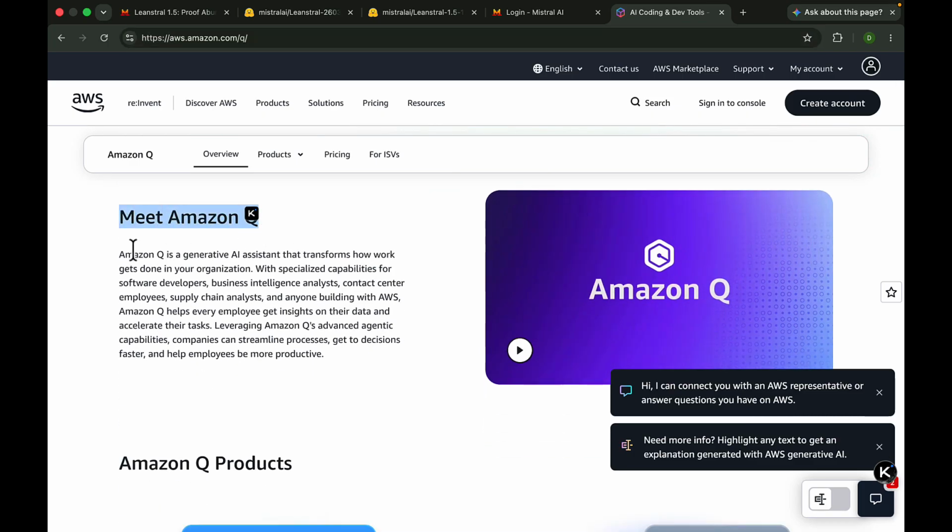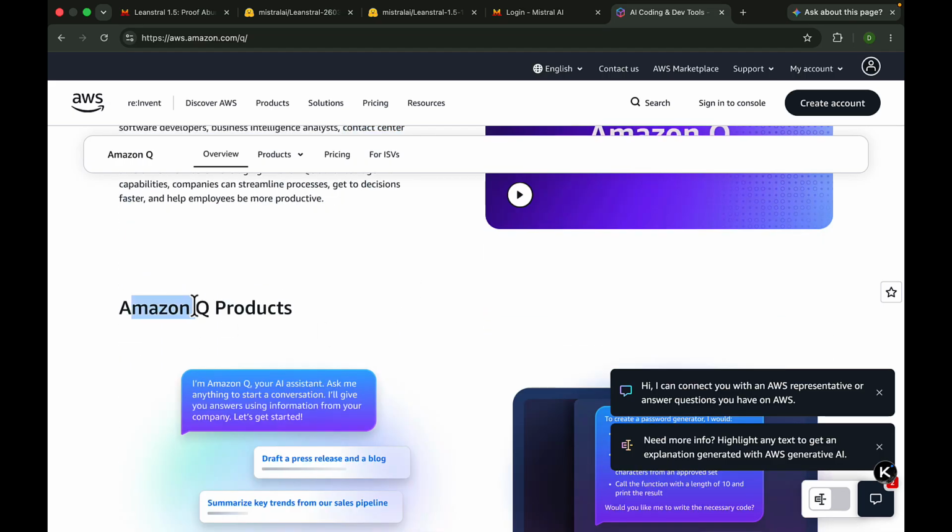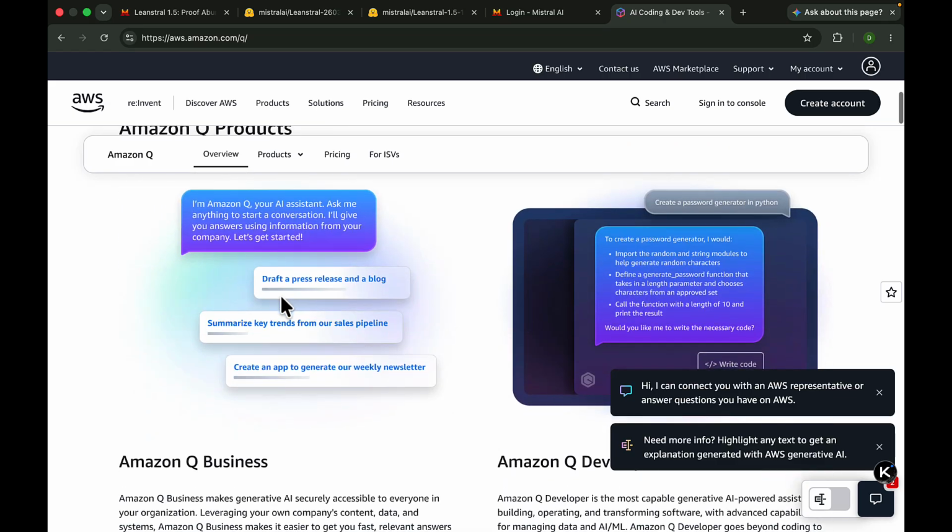Meet Amazon Q. Amazon Q is the generative AI assistant that transforms how work gets done in your organization, with specialized capabilities for software development, business intelligence, analysis, and contact center deployment. Here are the Amazon Q products.